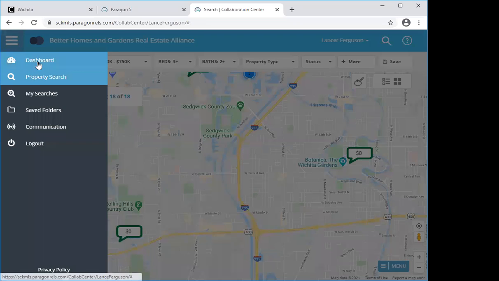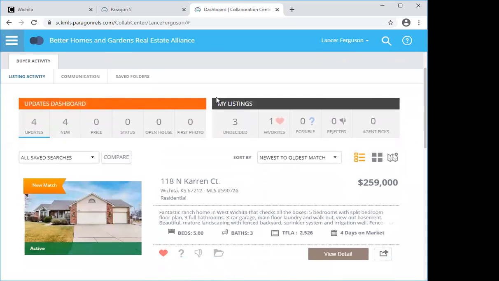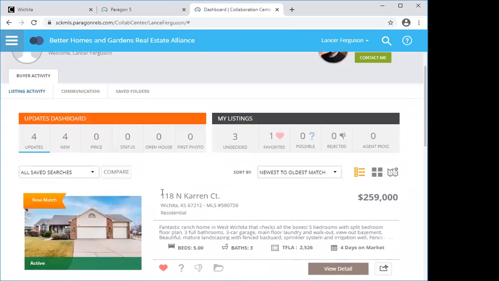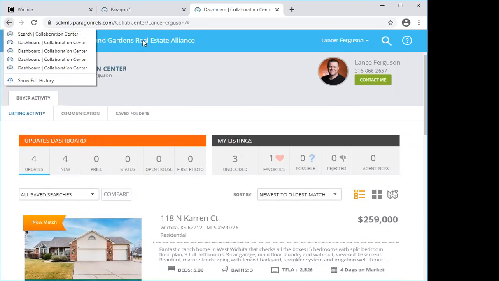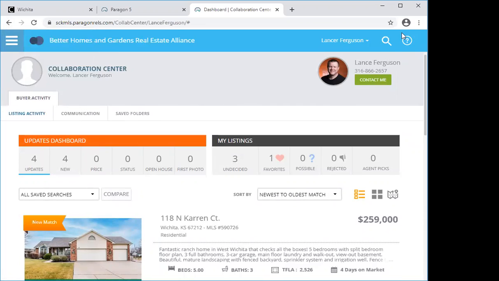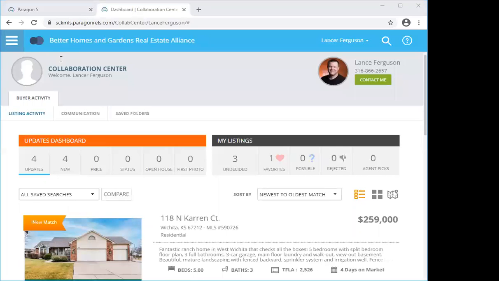So go back here to the dashboard, and now I'm back to their collaboration center. See, I've got the one that I clicked as a favorite. It's already showing up over here. Now, the reason I say that you can, let me see if I can get to, oh, it's not going to let me do it. I'm trying to figure out how to get back to the MLS with the way the screen is set up. There we go.